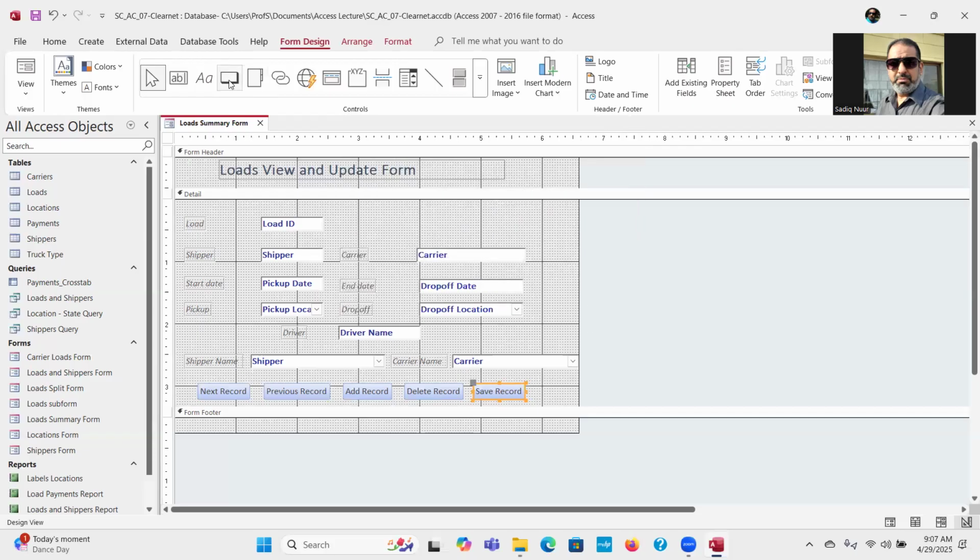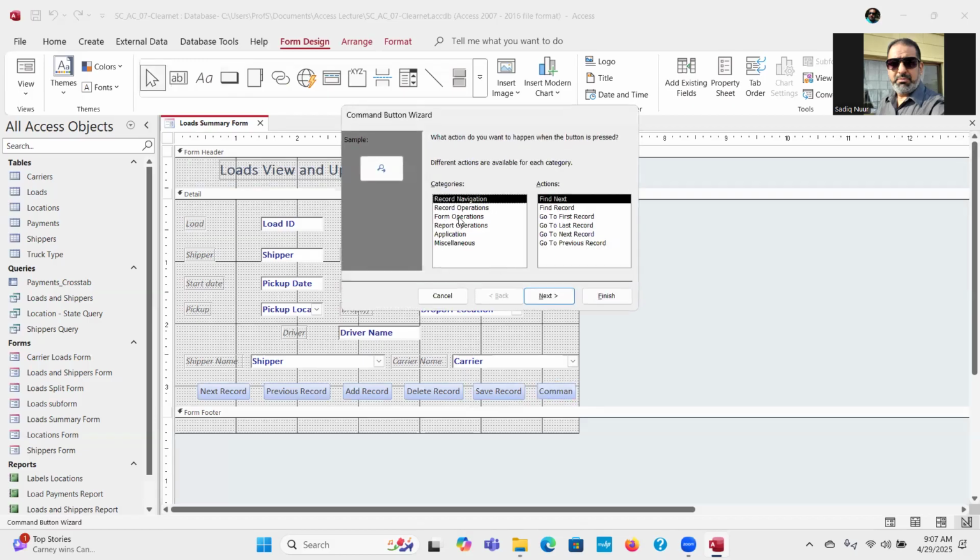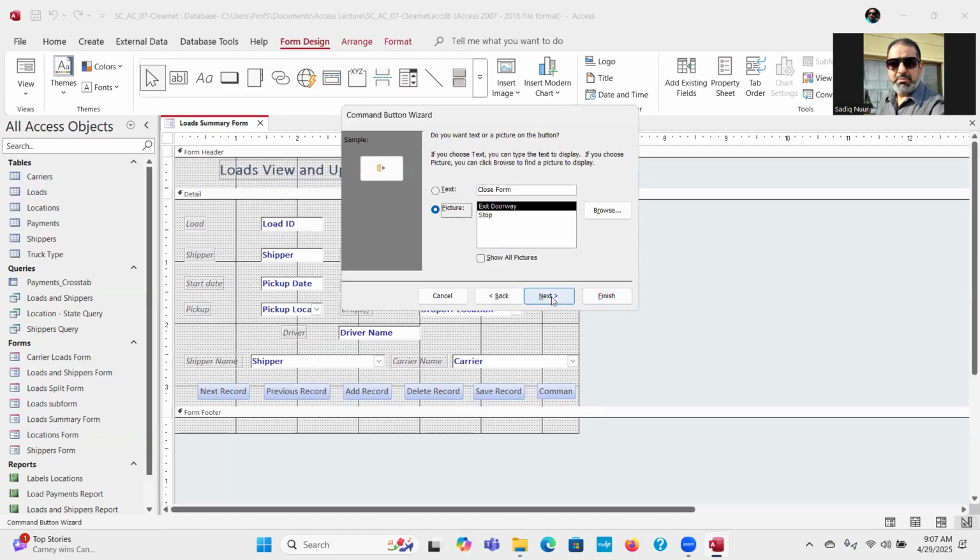And the last one we're gonna do is to close it. And instead of hitting the X here to close the form, we will have the button. That will be the form operations, close form, next, text on the button, next, and then we're gonna say close form, finish.